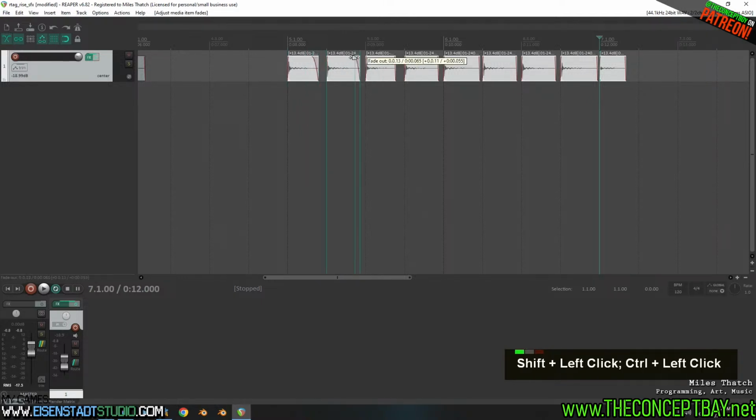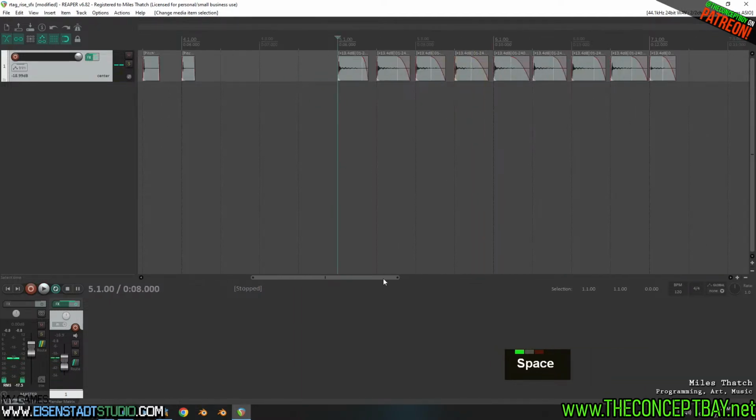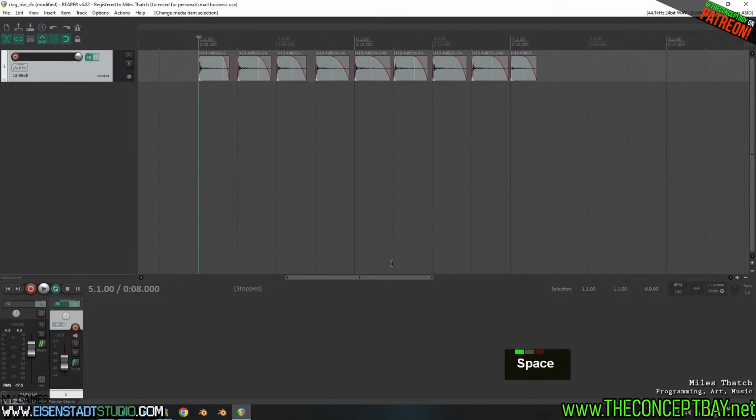Seems like there's no way to adjust the fade on all selected tracks or clips. That would have been nice. Oh, you know what? You can hear my keyboard kind of rattling a little bit. Dang it.